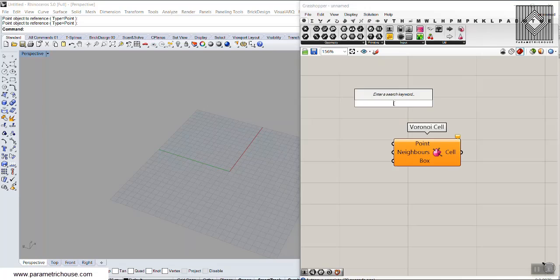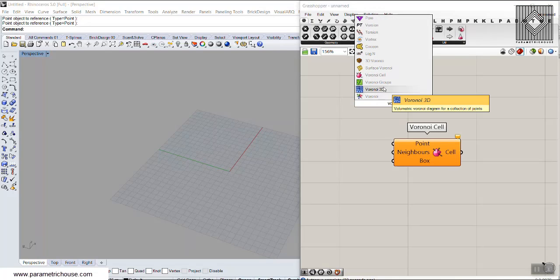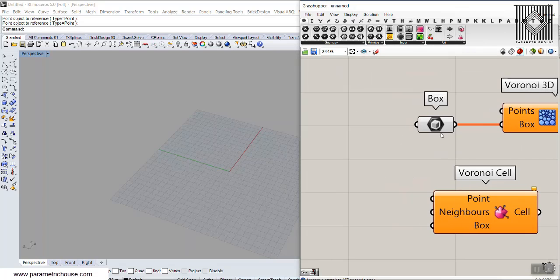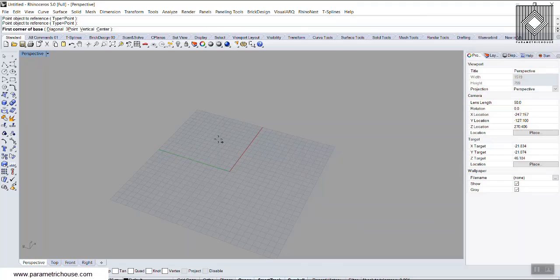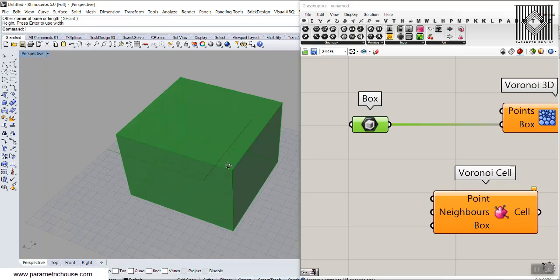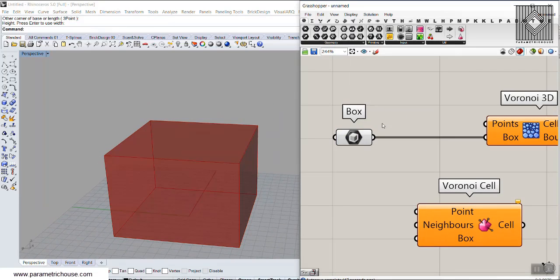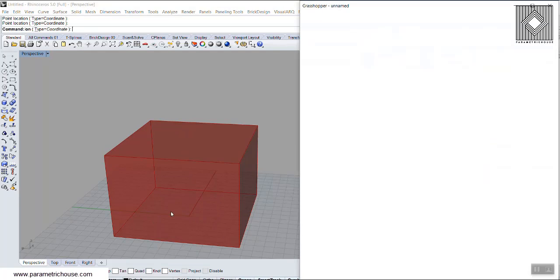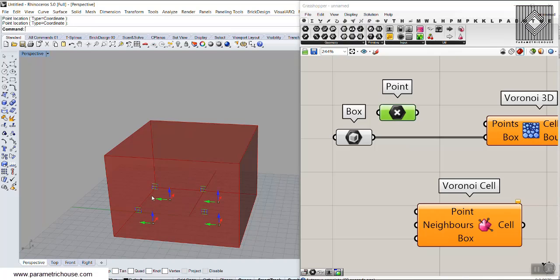If you have worked with Voronoi 3D, let's assume that we extract this box and set a box in Rhino. So this is going to be a box. Okay, so after defining a box, if we produce some points in that, we can have multiple points. I'm going to give, okay, 4 is enough, and I'm going to move these points in the Z direction.